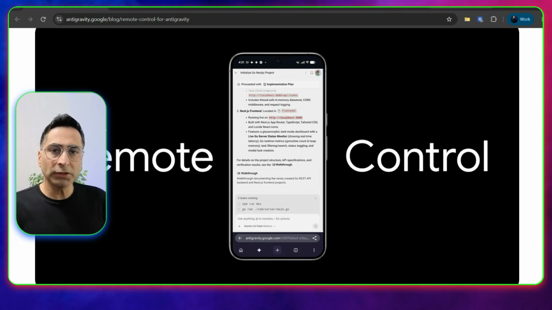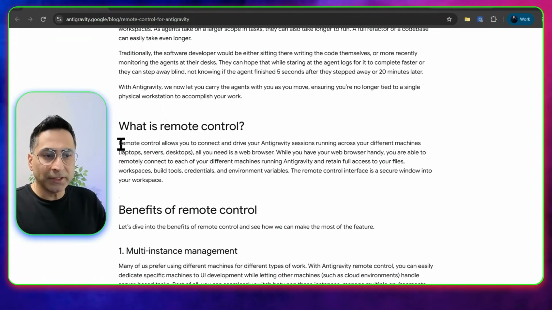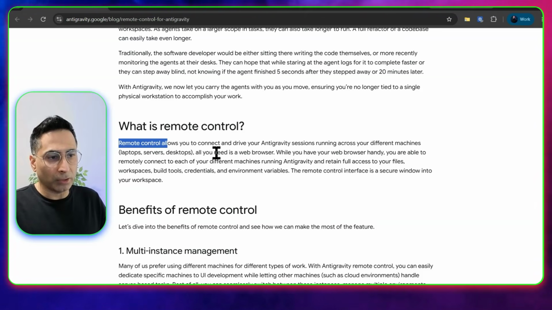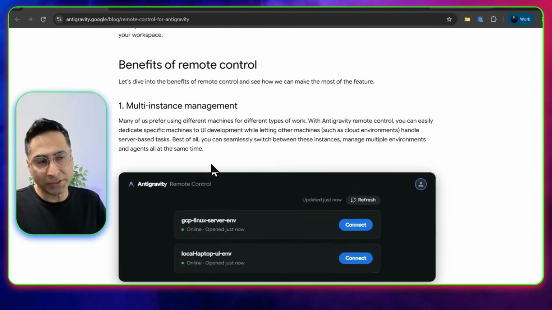All right, so what you're seeing on the screen is the actual announcement page of remote control. And this is their quite straightforward pitch. Remote control allows you to connect and drive your anti-gravity sessions from anywhere. All you need is a web browser. They have also mentioned some of the benefits.